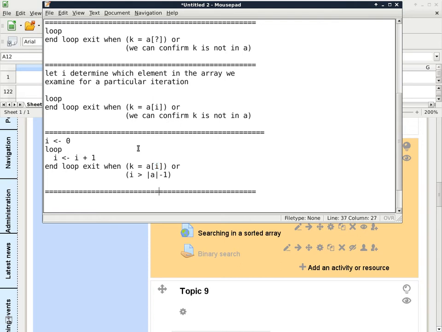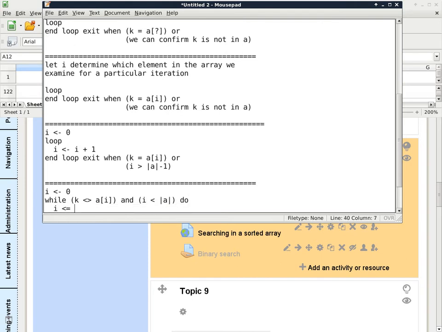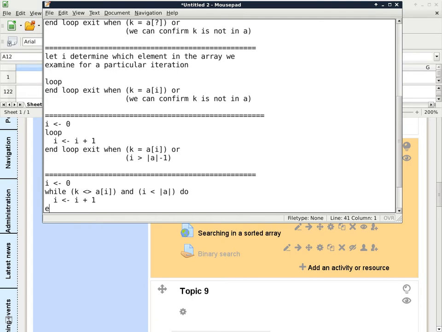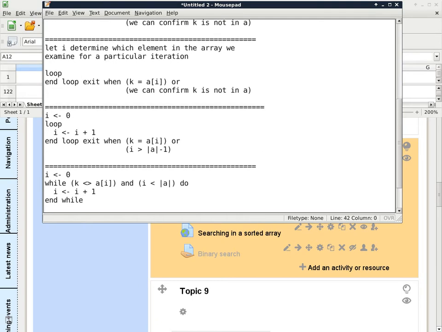So we'll go ahead and finish this up. When we use a pre-checking loop, we're going to specify the condition to stay in the loop and not the exit condition. So we have to flip the entire condition around to its negation. That means while k is not a bracket I, and I is less than bar a bar, then we should stay in the loop, add 1 for each iteration, and that is my algorithm. Except this one doesn't work all the time.